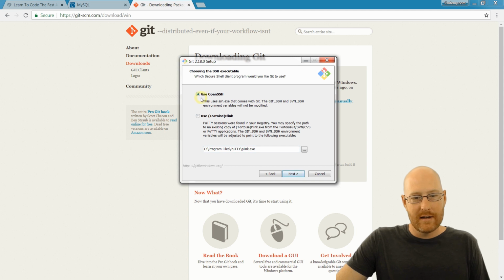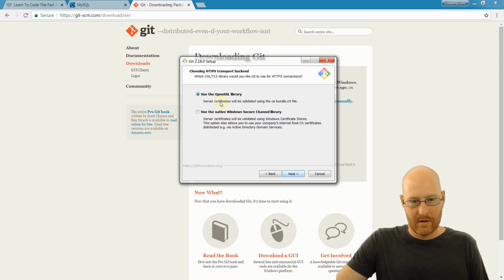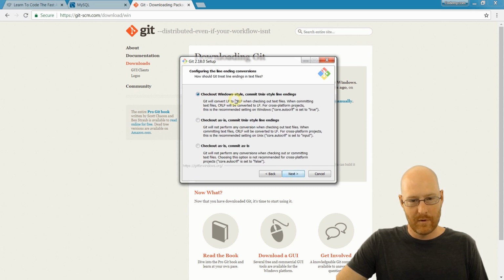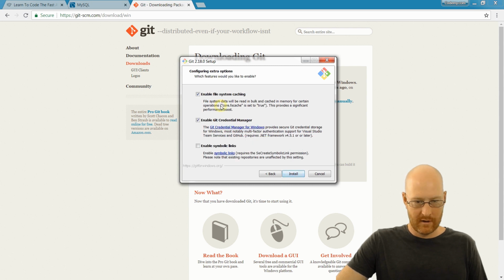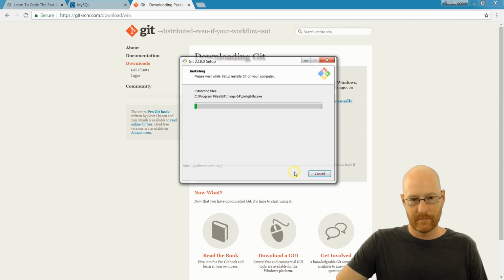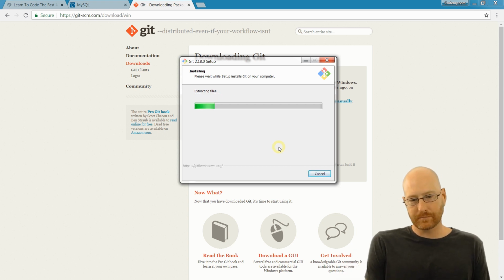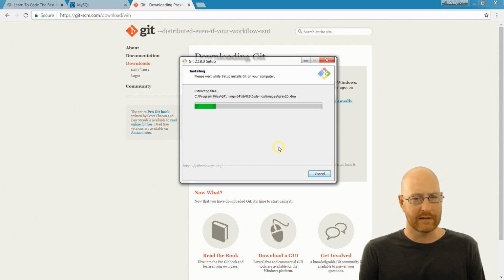So click next. Now we want to make sure OpenSSH is clicked and SSL library. Checkout Windows-style, commit Unix-style line endings. That's good. Use MinTTY. That's good too. All of these can be the default. And that's it. So this should install pretty quickly, but I was going to pause until it's finished, but it's already halfway done.